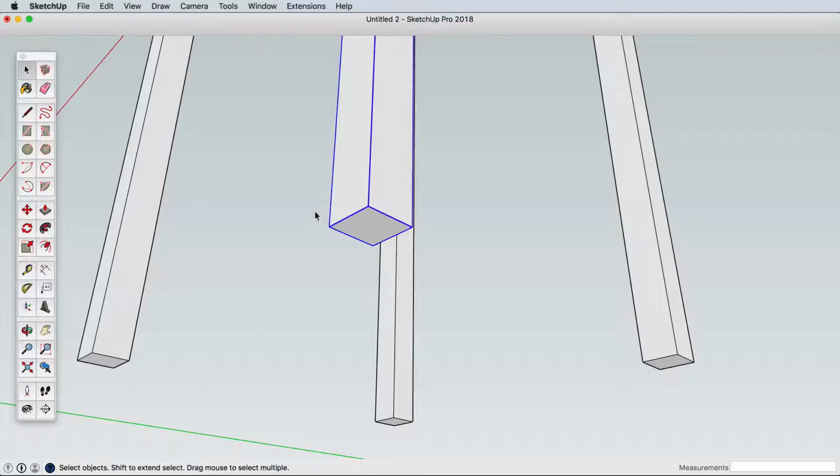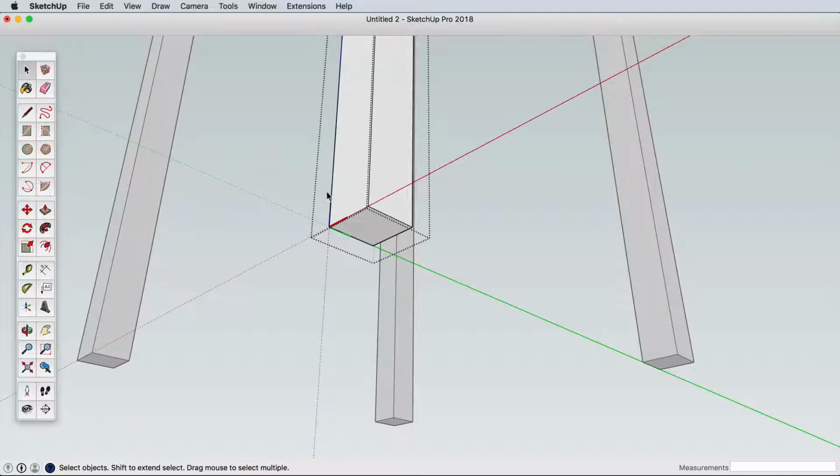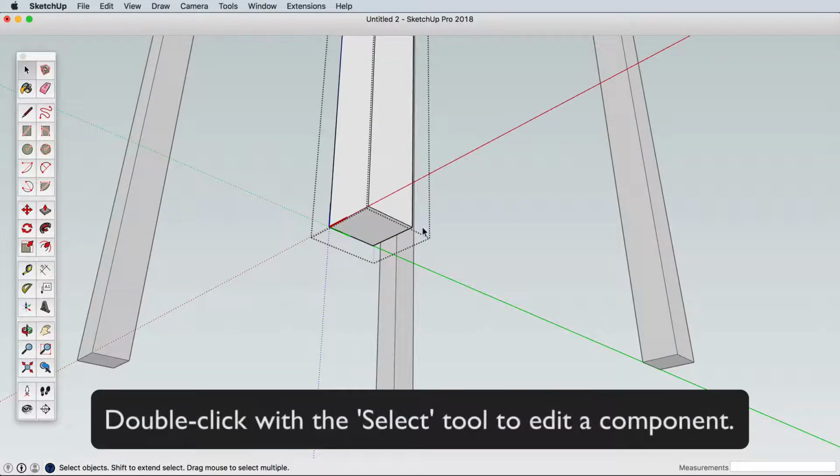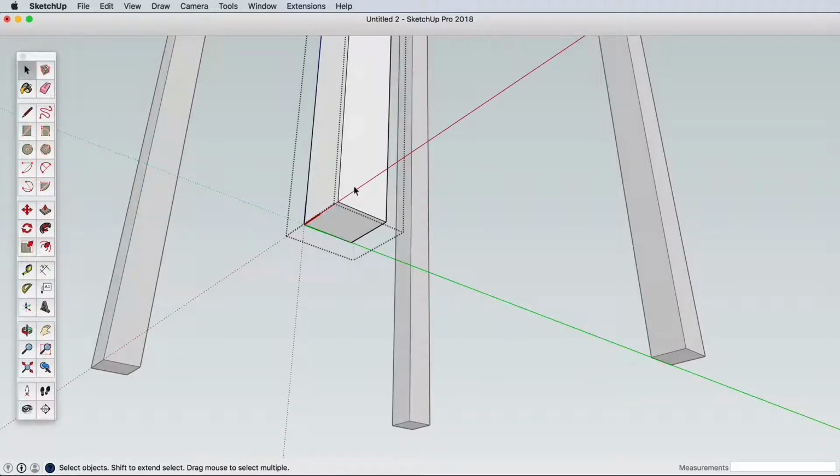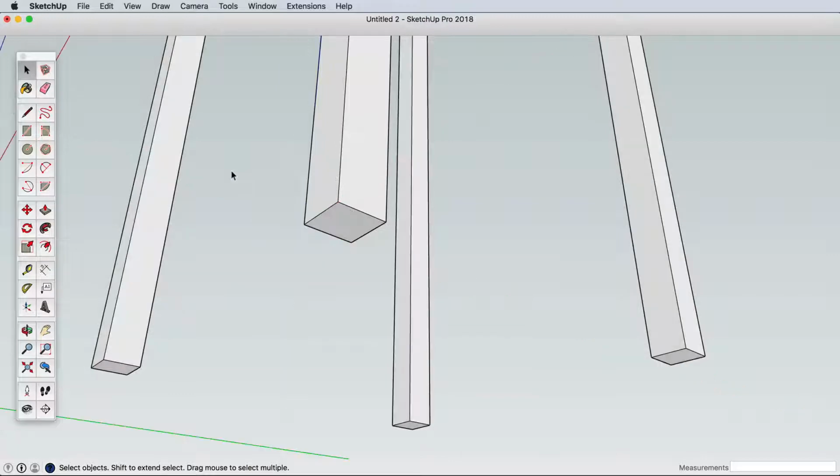A single click will select the component, but if we double-click, we see something different: a dotted line surrounding our pillar, and the rest of the model is faded out. Click outside of the component, and it closes again. Try this a few times. Double-click to edit this component, and click away to close it.